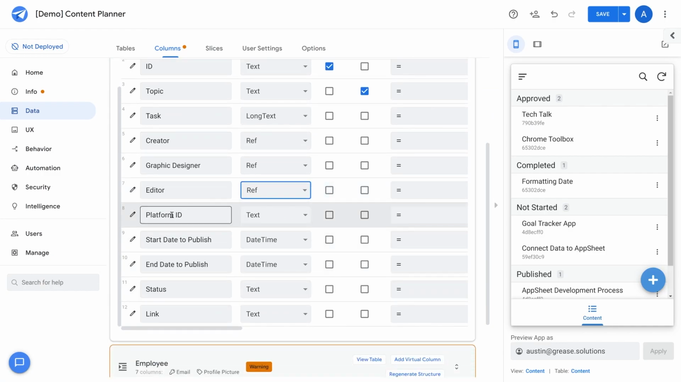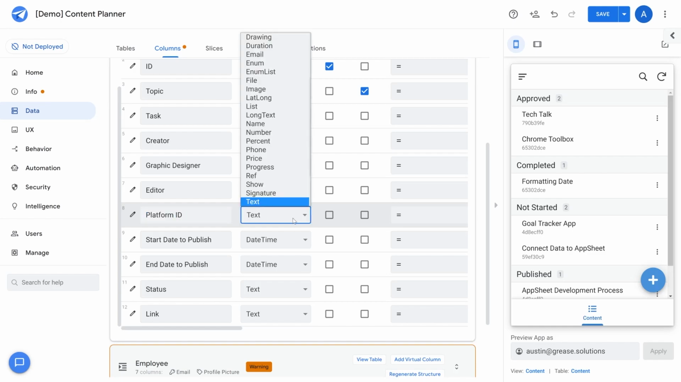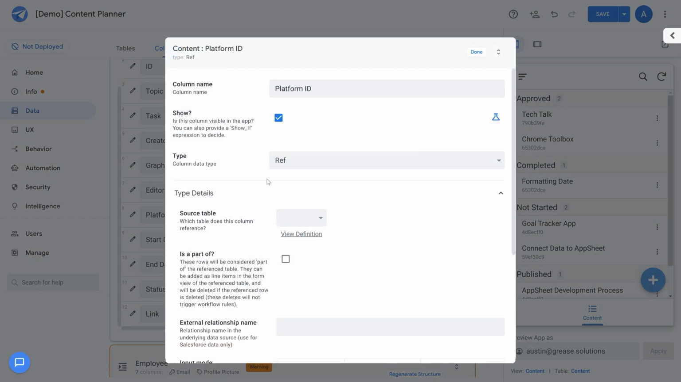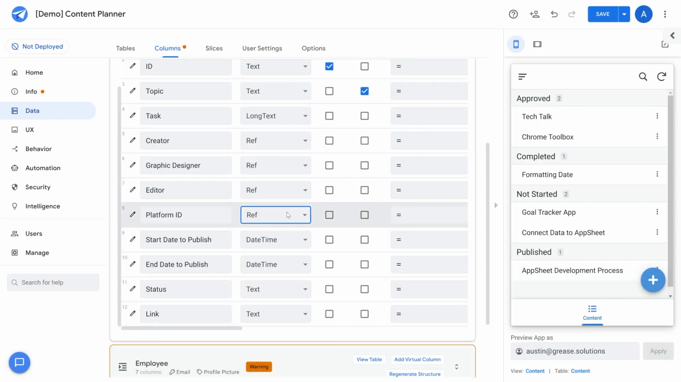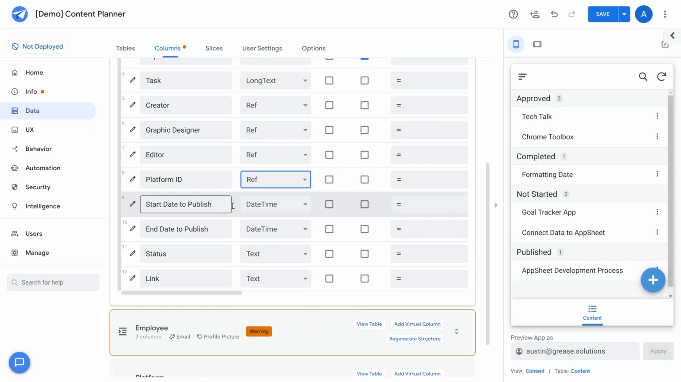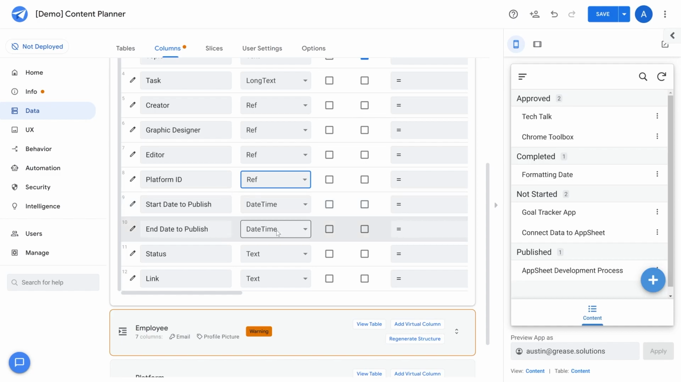And next, platform ID. Remember, when we have the table name and the ID, this is our foreign key. That's what that name convention is telling us. And so we'll go ahead and click reference. And the reference for this column is in the name, and it's the platform table. And so we've got that relationship set up. And AppSheet was able to guess what we wanted here. We wanted the start date to publish and end date to publish.